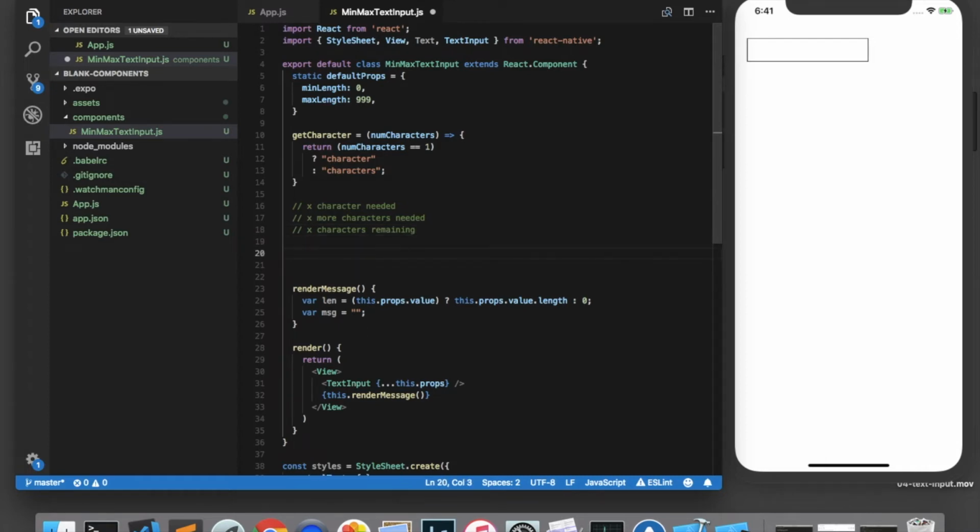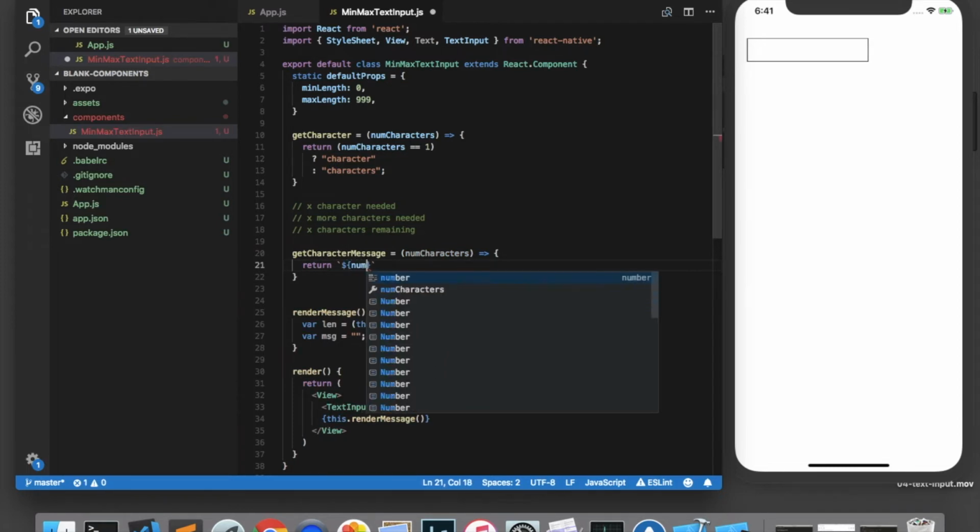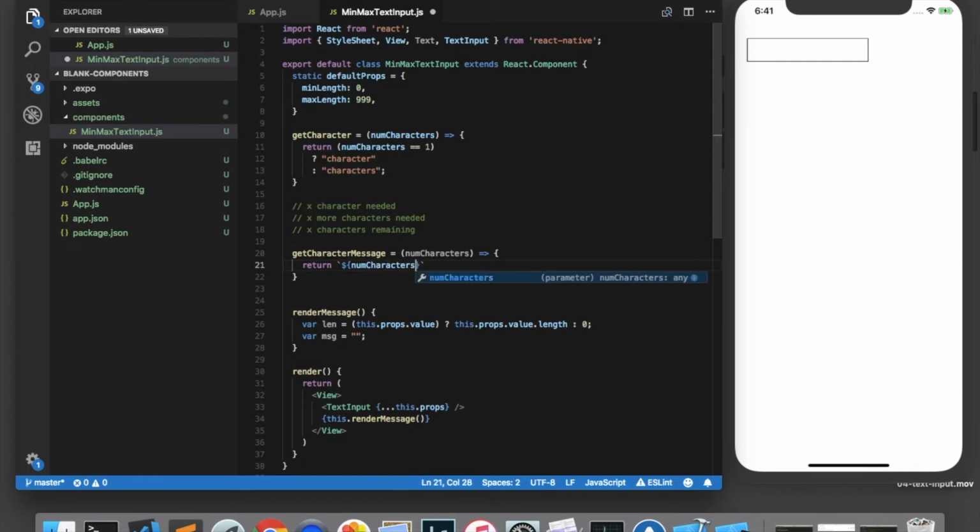Now let's start with the first one, and we'll make a function called getCharacterMessage. This also takes a numCharacters. And we can return, and we can use this template literal syntax. So let's set dollar sign brackets, and we'll say numCharacters. And then we need to get the character word from our getCharacter function. So we'll use the template literal again, and we'll say this.getCharacter numCharacters.